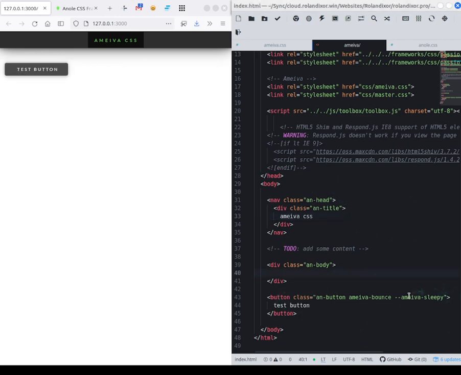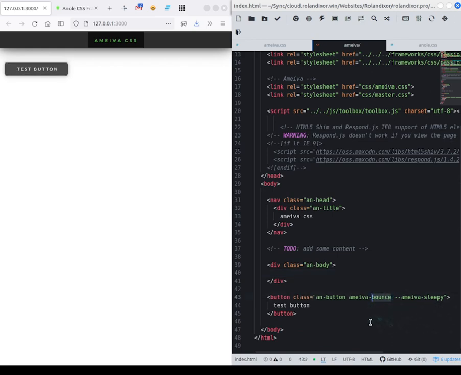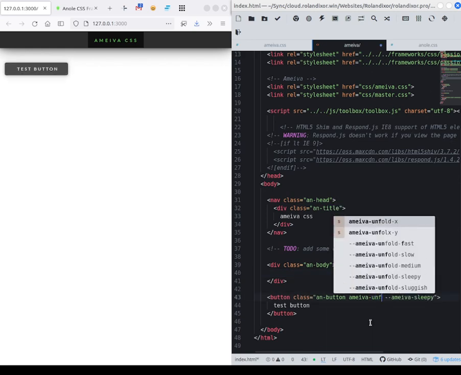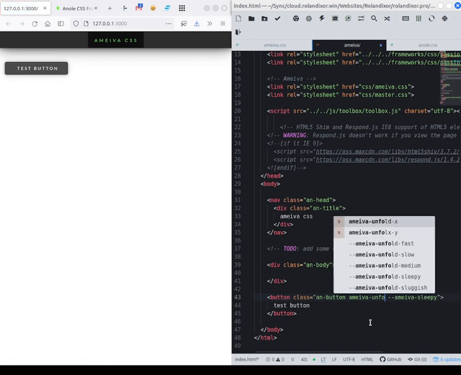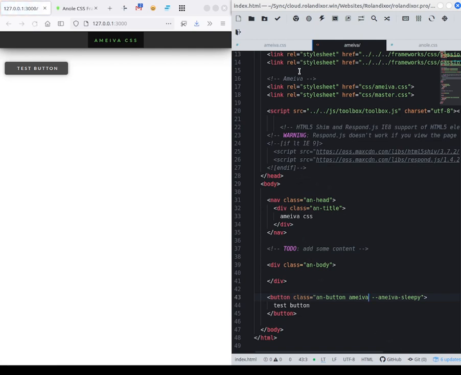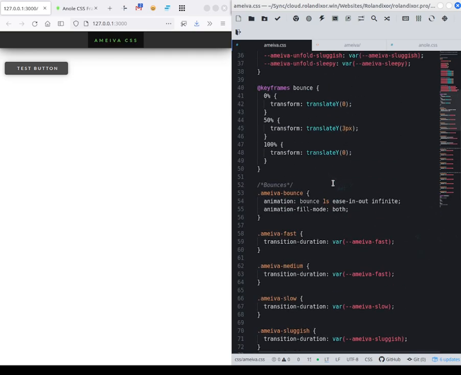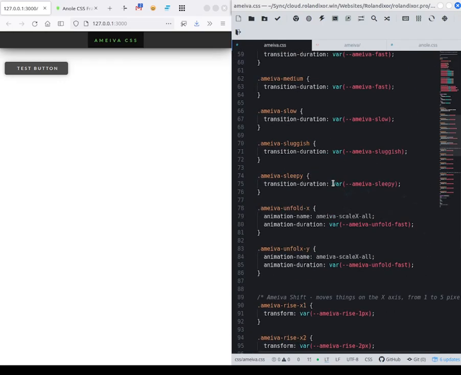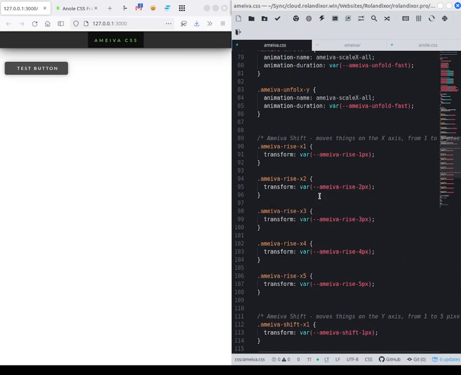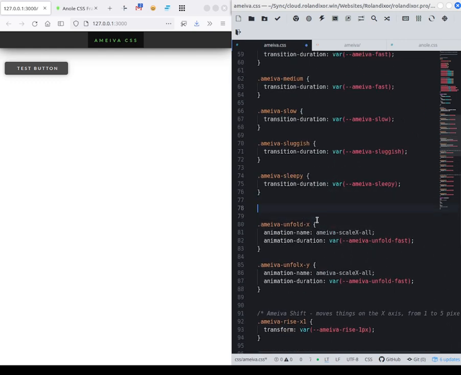Okay, so we have a bounce animation in. Before I add another one, let me try the unfold animation to make sure that it is working as it should. Okay, it's not working as it should, so let me fix that. Oh, I didn't add the animation for unfold yet, so I have to fix that.